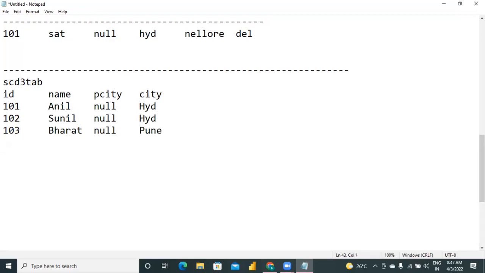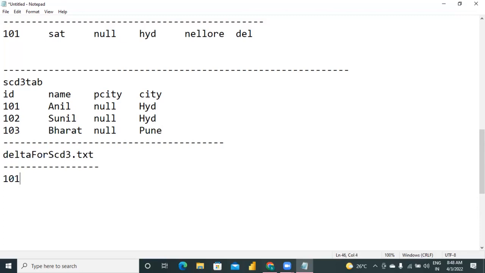This is the first-time store. I am taking a file which is called delta. Let's say this is the delta for SCD 3 implementation. Here the records. I am keeping in the delta only the original columns, not the previous columns, because in the source table we have only these 3 columns.